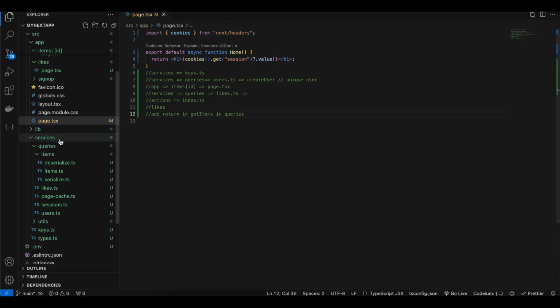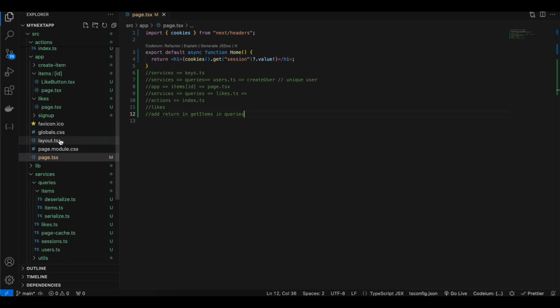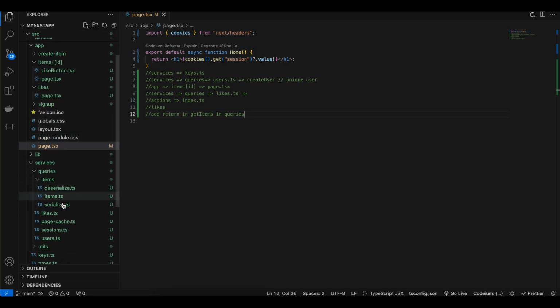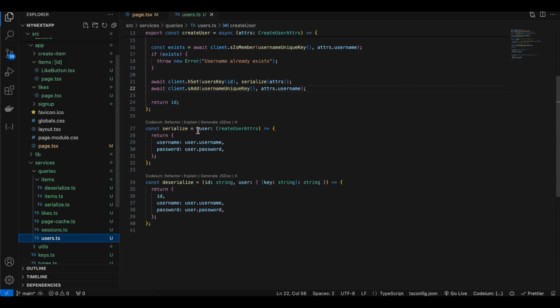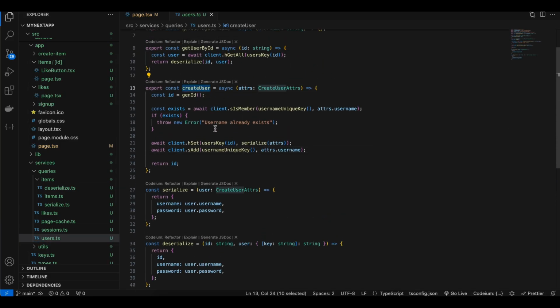Once you do that, you will have to go to services, queries, user.ts, and here I have added something inside create user. First, as you can see, I have added this check, checking whether this particular user is a unique user or not. If the user already exists, then I am throwing an error called username already exists. If not, then I am adding it to our set with this key, as well as adding it using the add method of Redis as well.